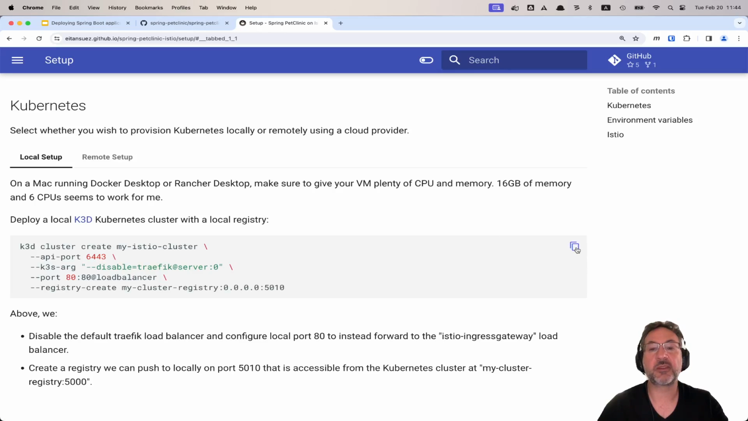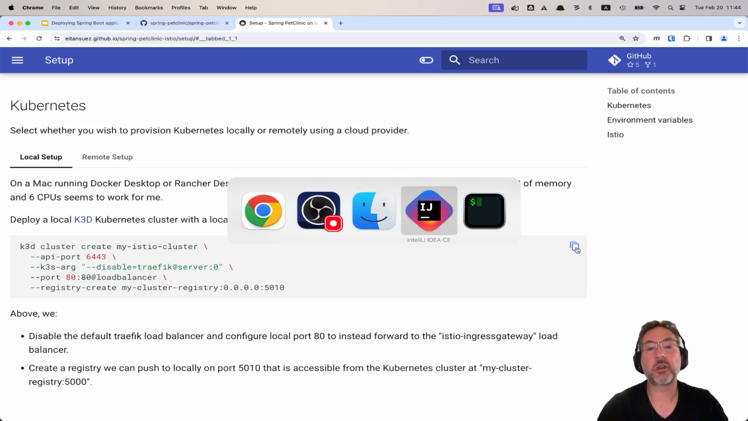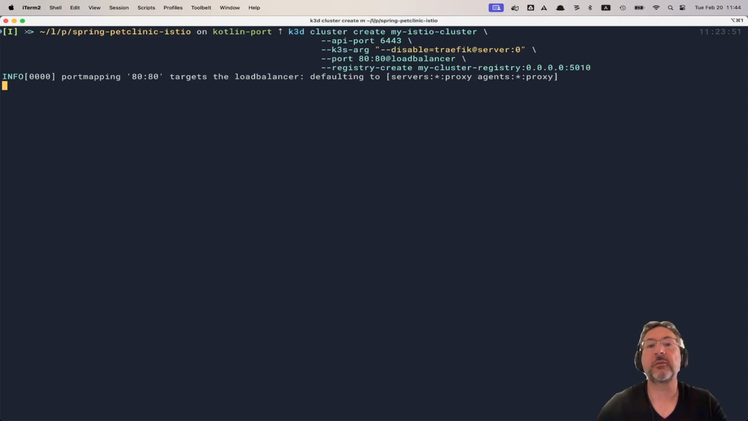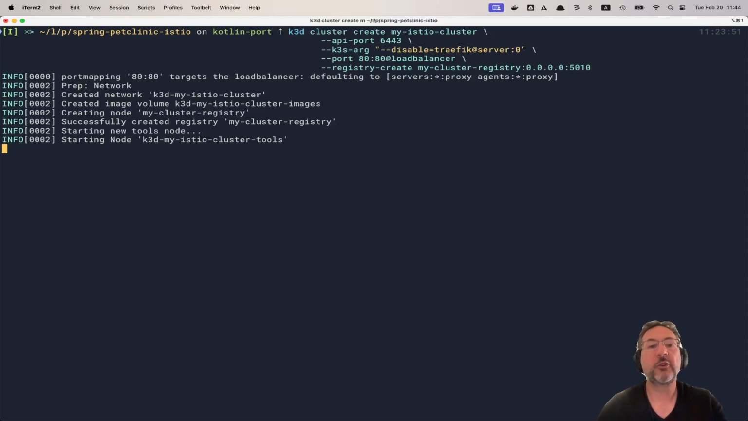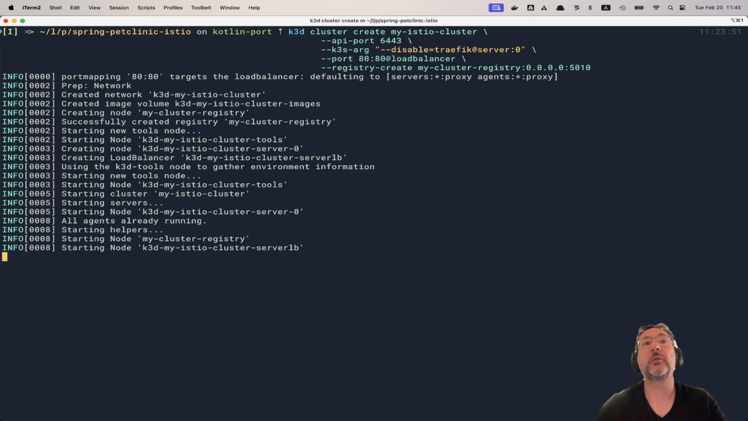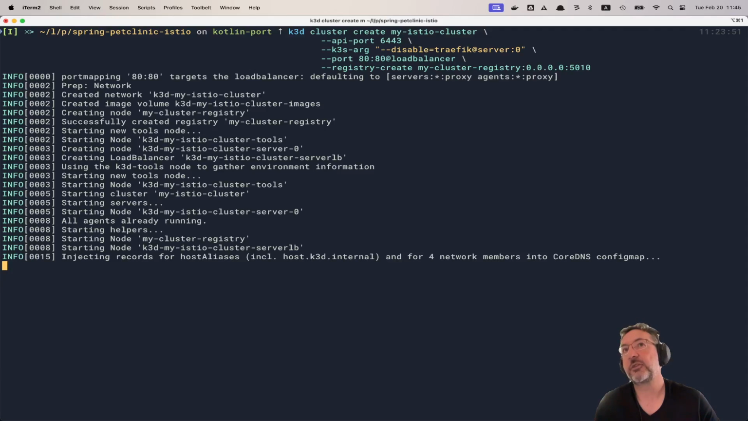I'm going to copy this little command, which basically uses K3D to create a local cluster on my machine. So here you see me at a command prompt, and I'm just going to paste this command and create myself a Kubernetes cluster on my local machine. So that would be step one. And what we see here is K3D getting to work. Now, this doesn't just create a local cluster, it also creates a local registry where I can push my images to, which then would be available to my cluster.